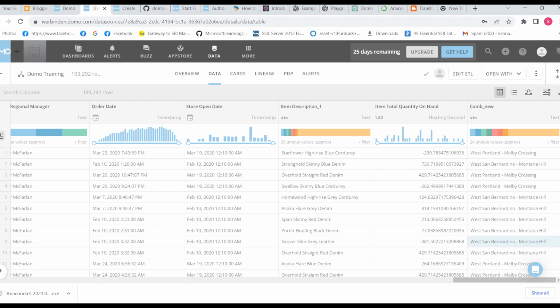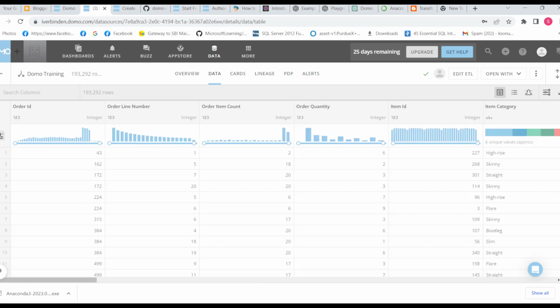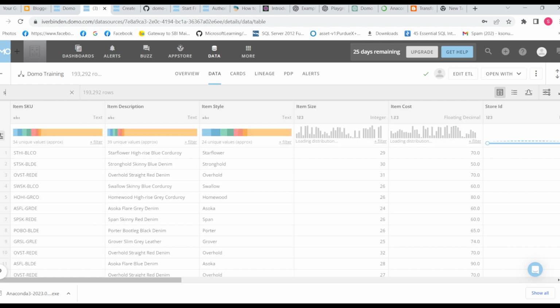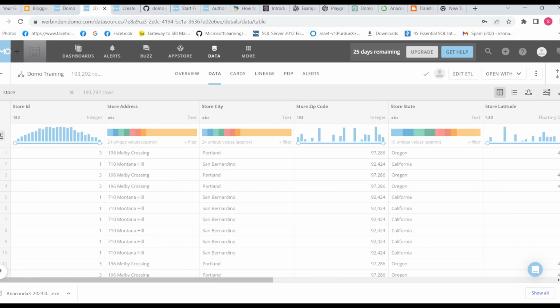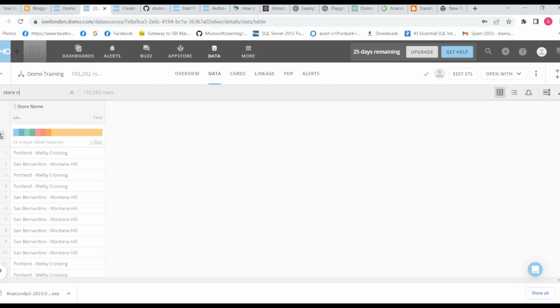Let me verify this. Store name should be Portland Malby Crossing. We can search the column here, store name. We can see this is the store name.